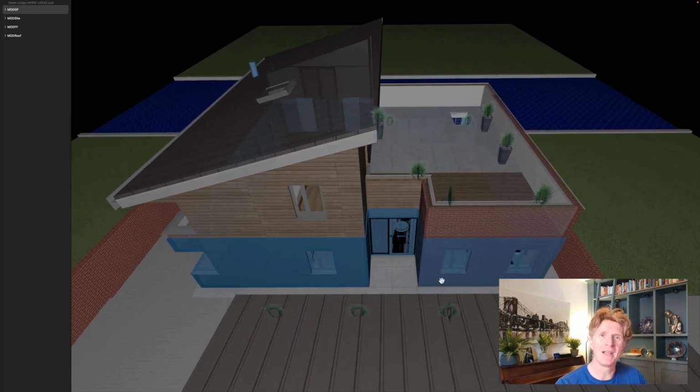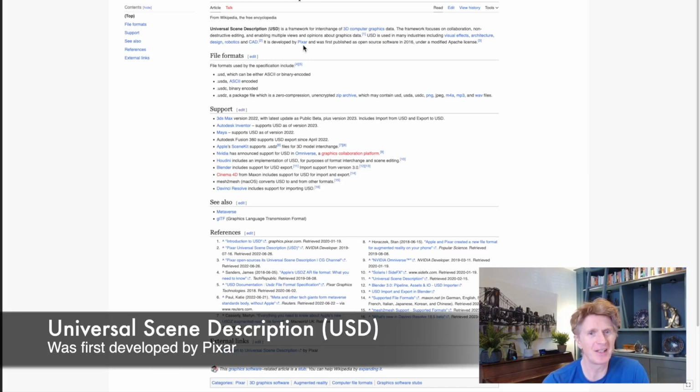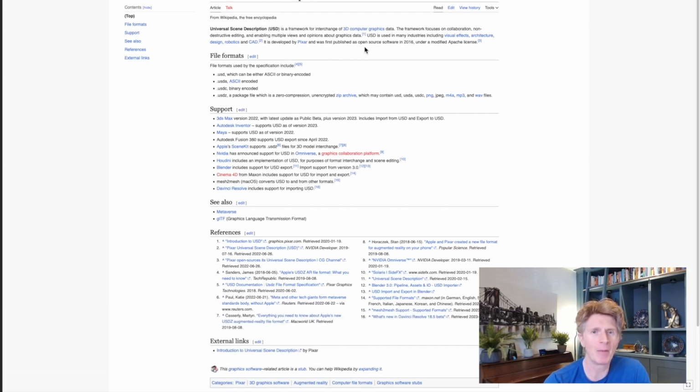Let's go back to finding out a bit more about USD and its origins. Well, everybody, if you do want to find out a bit more about USD and Universal Scene Description, I would recommend taking a look around the internet. Obviously, Wikipedia is a good place to start. As you can see, I didn't know this, but it was first developed by Pixar. Amazing, that's really interesting. And was published as open source in 2016.